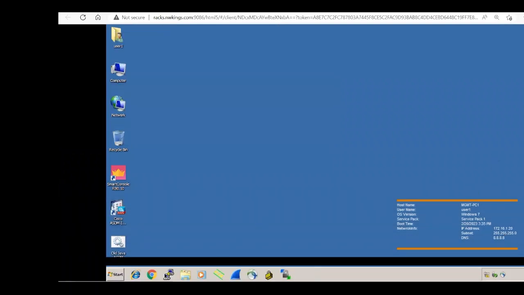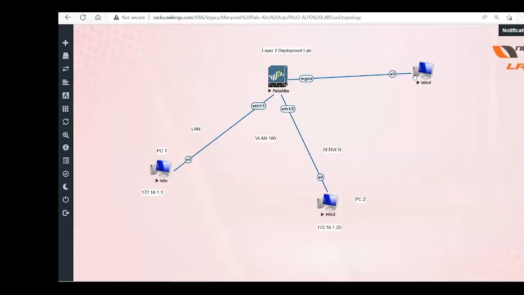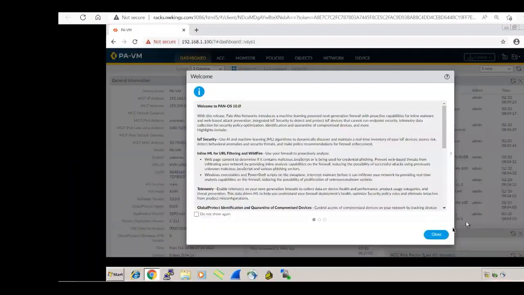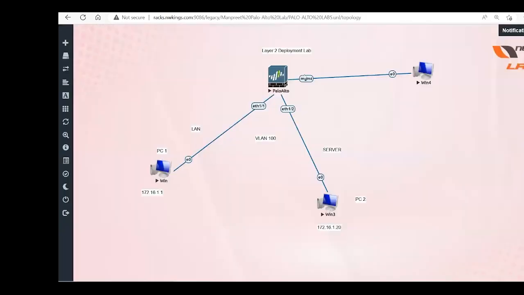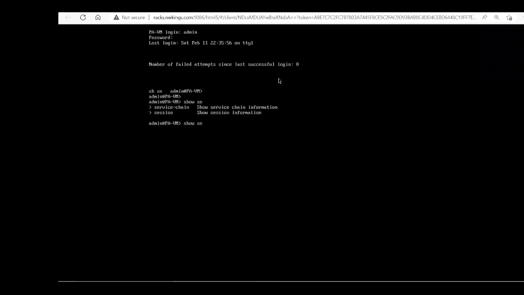Let me break this. We have created two rules, right? Let's see the log, guys. You can directly go to the console, log in with the admin, and the command is show session all. If you run this, nothing is there, right?